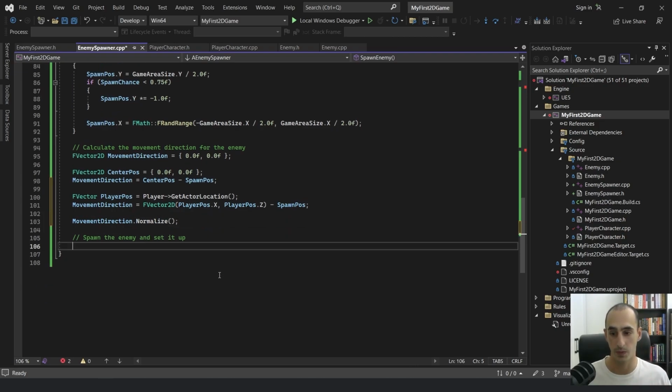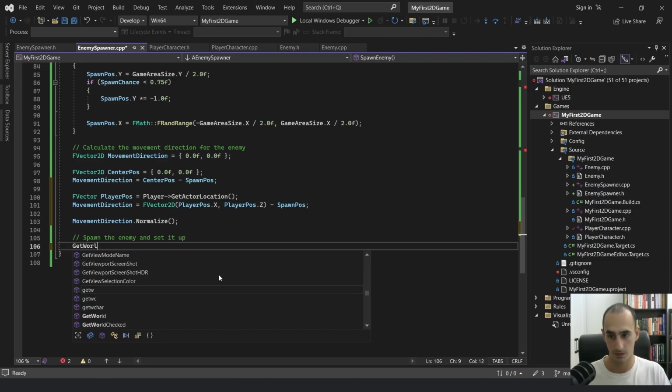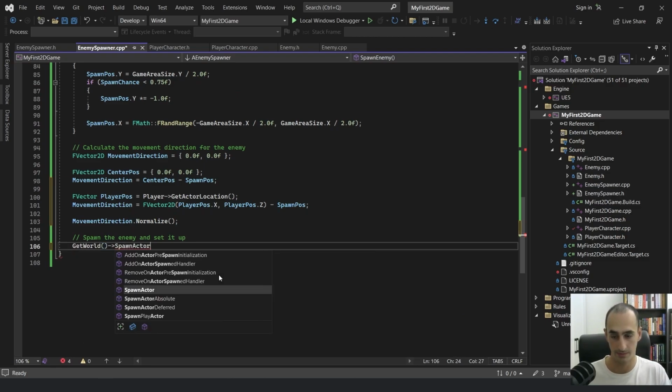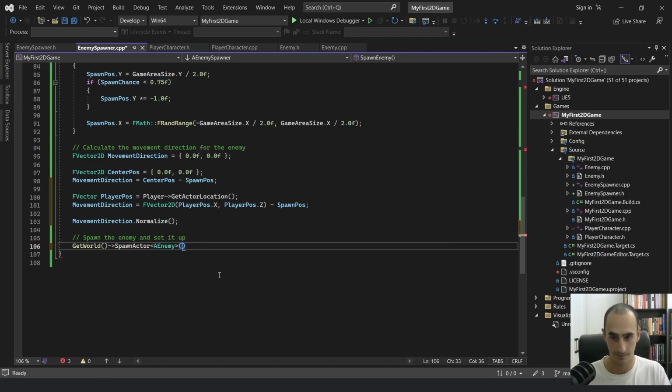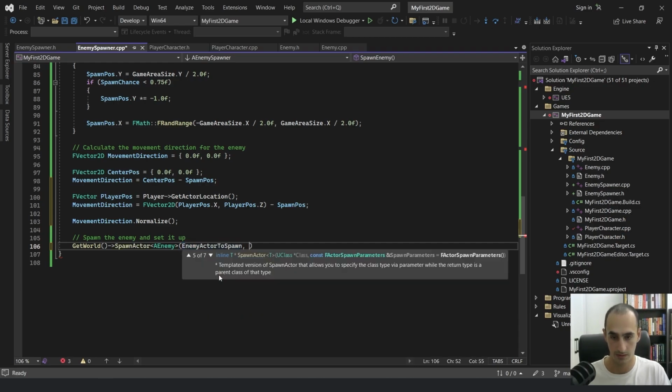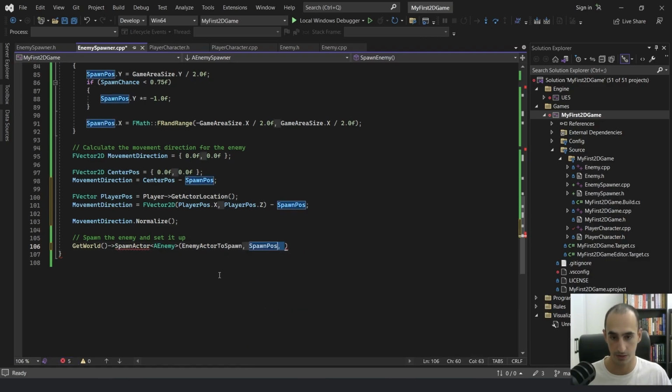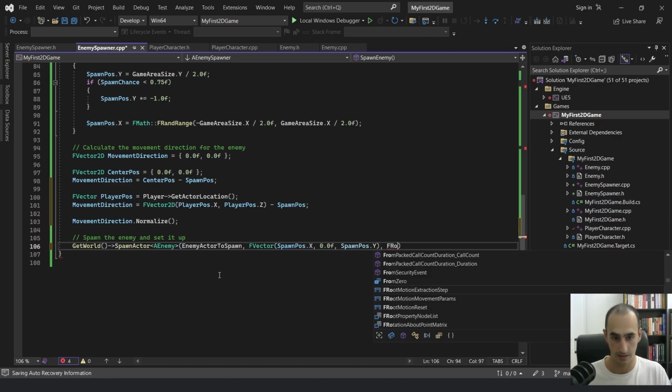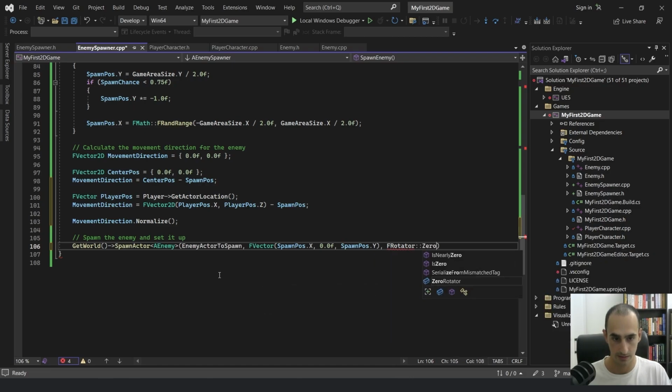And finally, we're going to spawn the enemy. That's going to be a call to the world spawn actor. The class is going to be AEnemy, and this is going to take in the enemy actor to spawn. Then it's going to take in the position, which is the spawn position. But we actually need to turn spawn position into an FVector. So we'll say .x, 0 for the y, and .y. And finally, we're going to provide the rotation, which is going to be FRotator zero rotator. This call is going to create the enemy and it's going to return it to us.